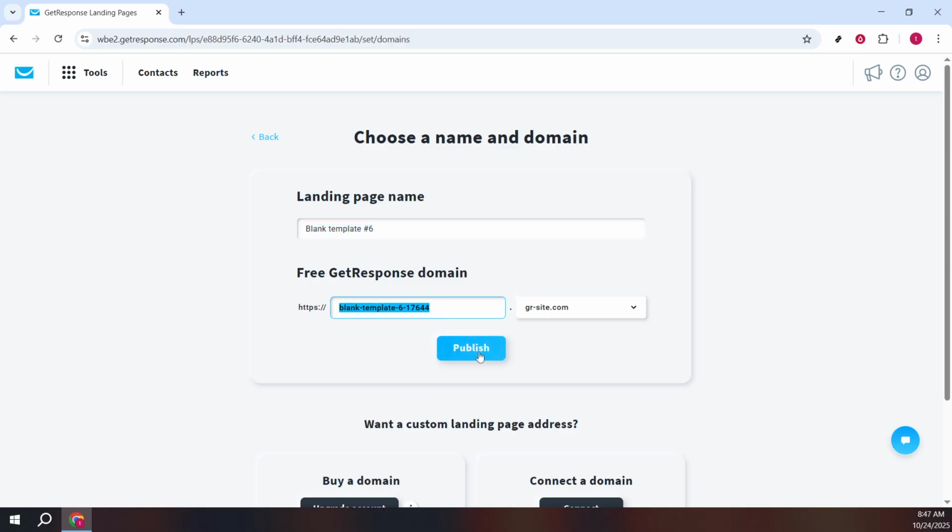You now have a high-converting landing page ready to attract and convert your visitors. If you follow these steps carefully, you'll see how easy and efficient designing a landing page with GetResponse can be.